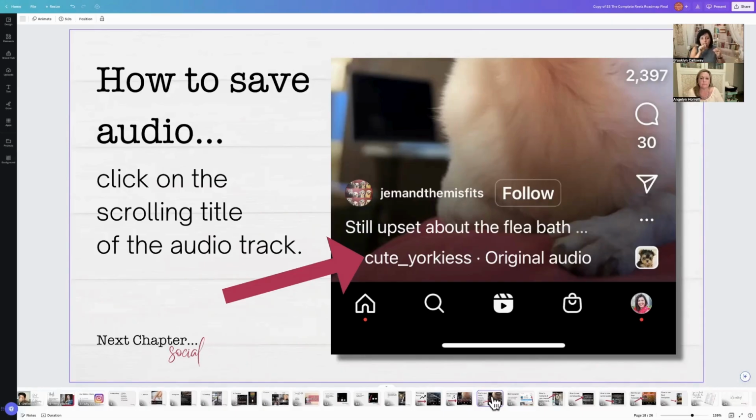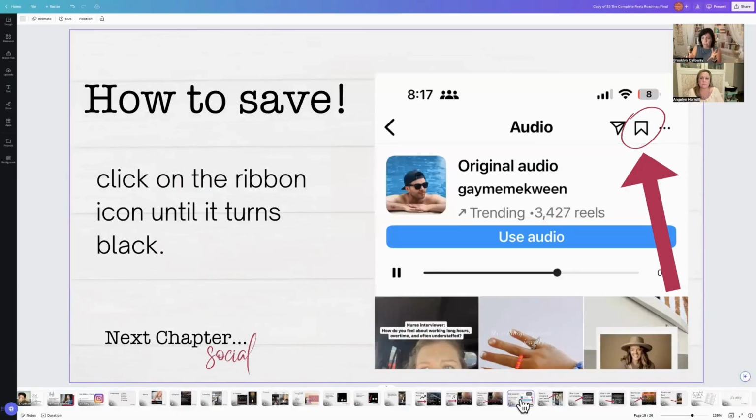You're going to click on that scrolling title of the audio track, which again, we're going to show you when we go live here in a second with my camera, and we're going to use my phone, share all that. But you're going to click on that. And then on the next screen, this is what you come to. This is the updated screen.